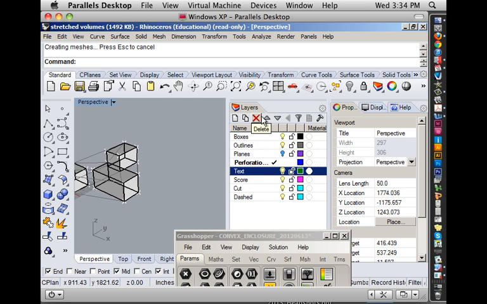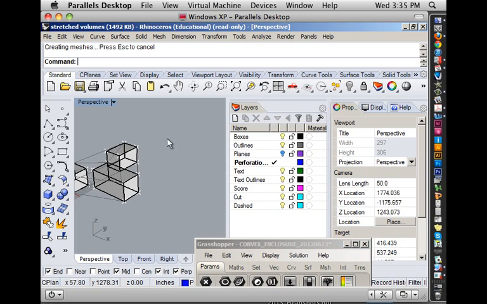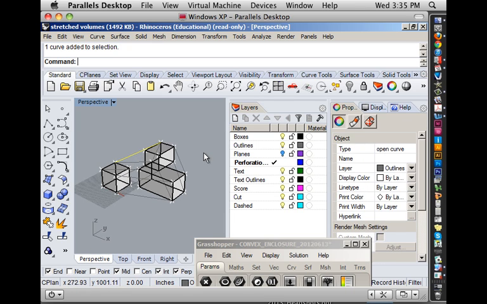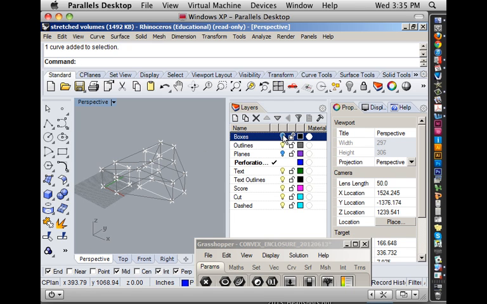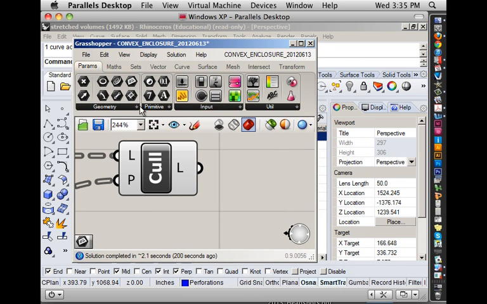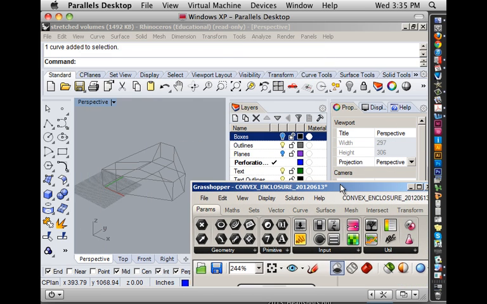I'm actually going to add a second text layer, so I'm going to call this text outlines. And once you have your outlines in Grasshopper, you want to bake them into Rhino onto the outlines layer. I'm going to turn off my boxes, and I'm going to hide my Grasshopper geometry so that I don't have those little dot indicators in the lines showing up.